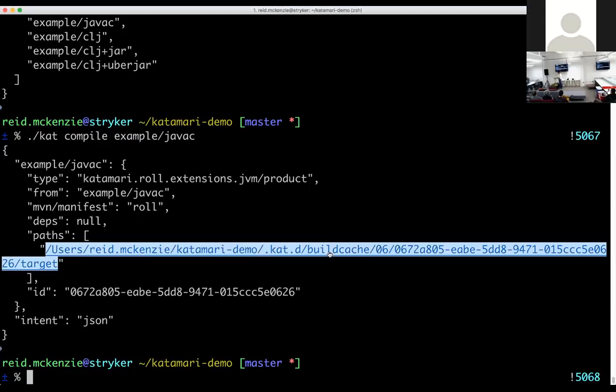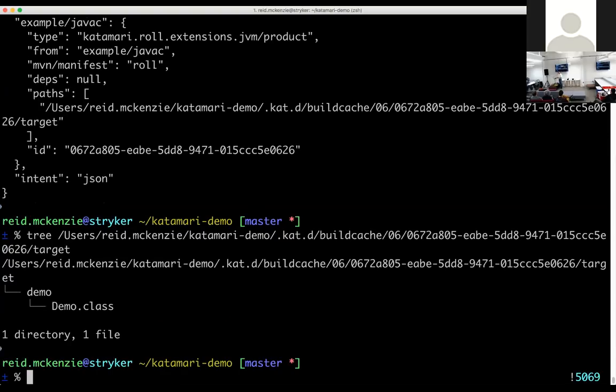So what's in there? Oh, and we see that there's this ID 0672. This is the fingerprint of this build product. You can see that again in the cache key. That fingerprint is a GUID derived from the hash of a bunch of stuff. And if we look at that cache key by just treeing it, we see that it's got the demo package and the one Java and the one demo.class file in there. We can actually go javap -c it or something, but we're just going to keep going for now. So what if we cat compile example/clj, right?